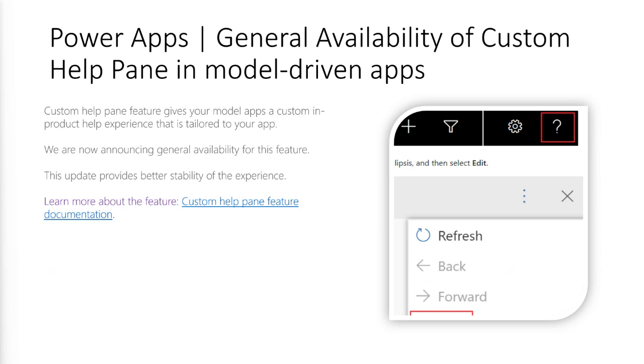We also announced the general availability of the custom help pane in model-driven apps. The custom help pane feature gives your model-driven apps a custom in-product help experience that is tailored to your app. It is now generally available, so I would recommend you go check the documentation and try to use it and see the benefits of it. It's a pretty cool new feature.